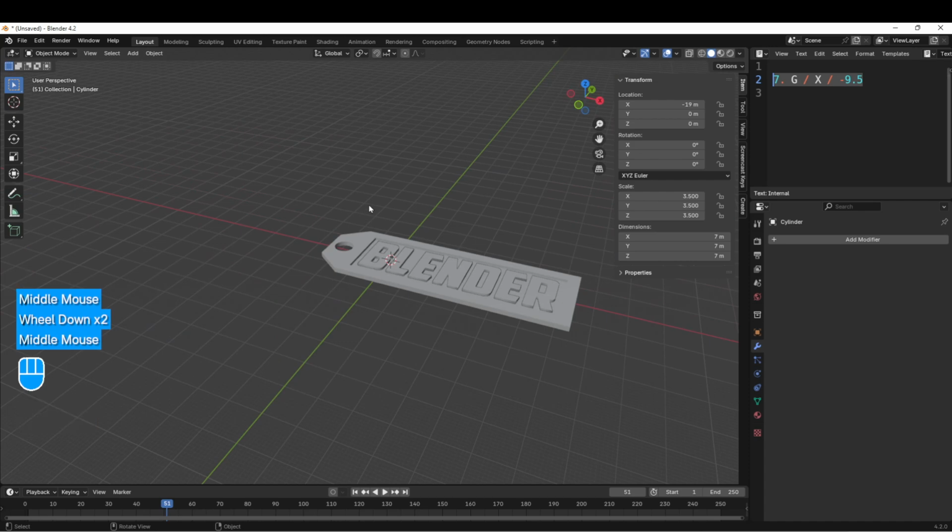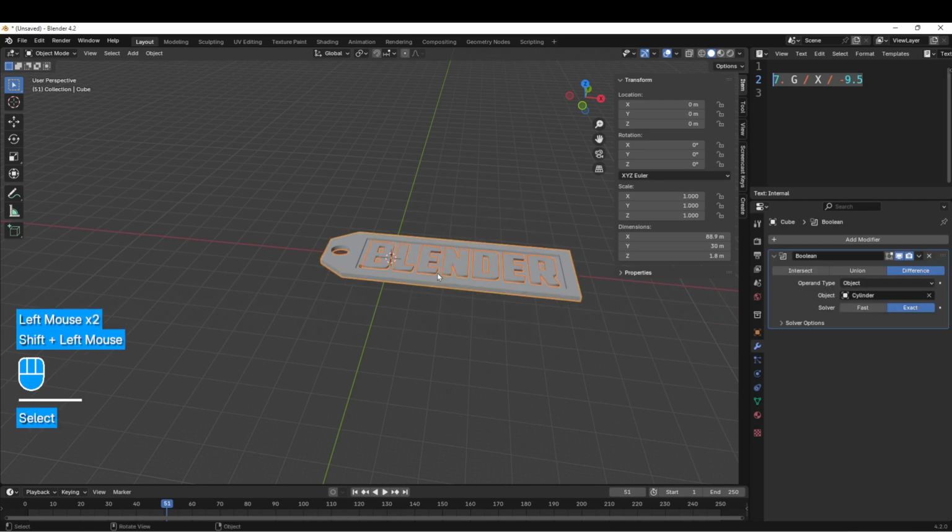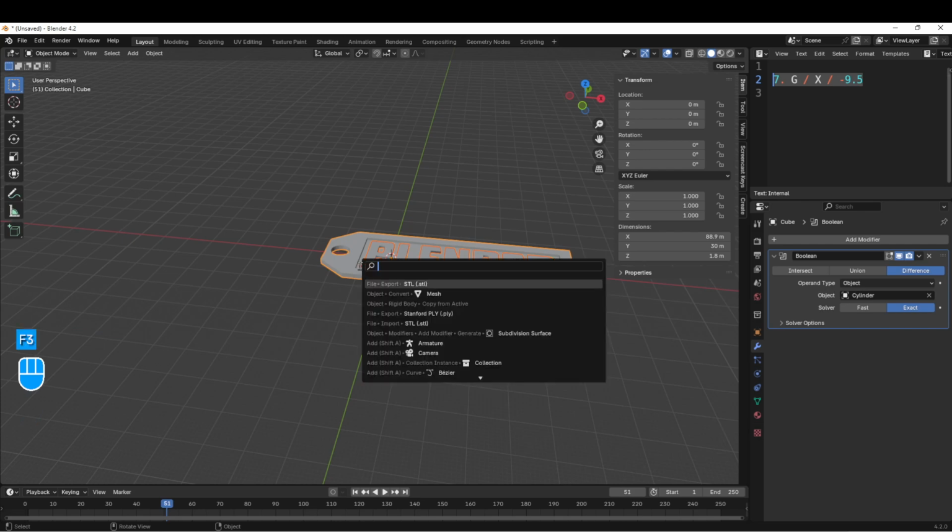Now we're ready to send this out as a file format for the 3D printer to be able to print. So we're going to select the word and the background. Then we're going to hit the F3 button above the number 4 on the keypad, and that will bring up a search menu. We're going to search for export STL.